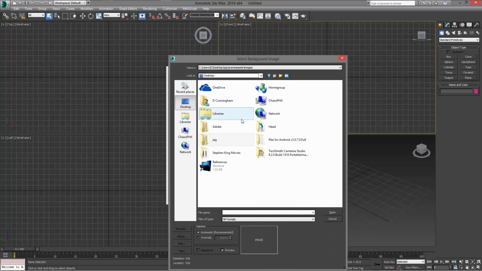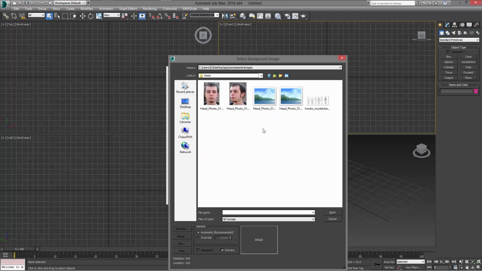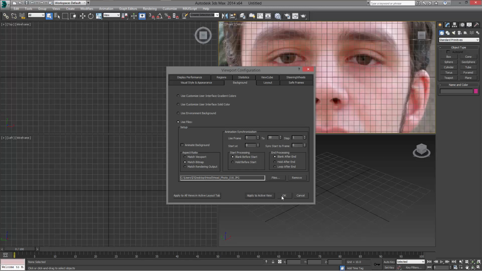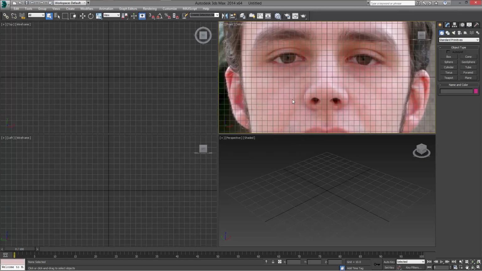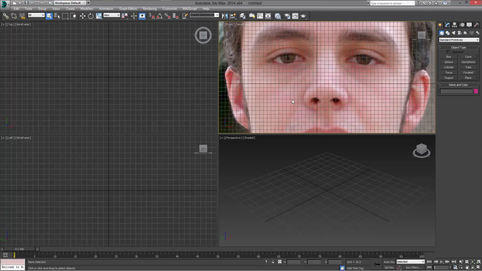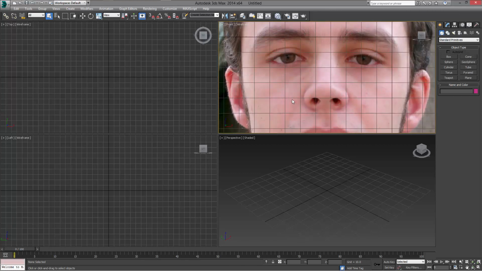I've got an image on the desktop. Let's see. We've got here on the desktop, I've got like this head image of this guy, and I'm going to say I want to apply to active view. So you can see that it actually applied my image to my active view. Now, this is the issue.